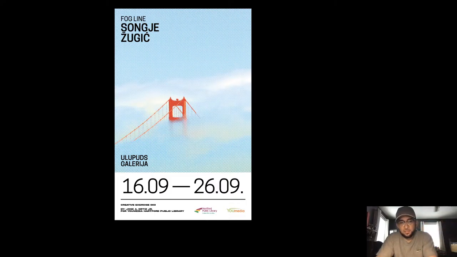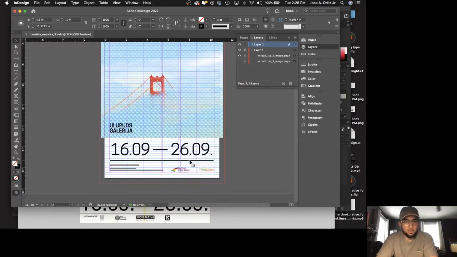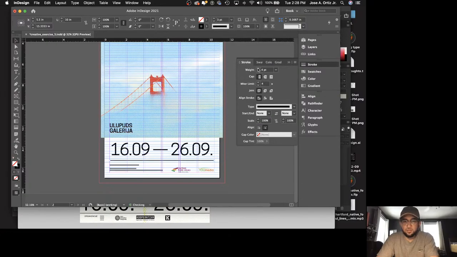So we have this there. I want to see if there's anything left for us to add as we wrap this up. I personally might see if I want to increase the width of this line just to match the width of our dash.